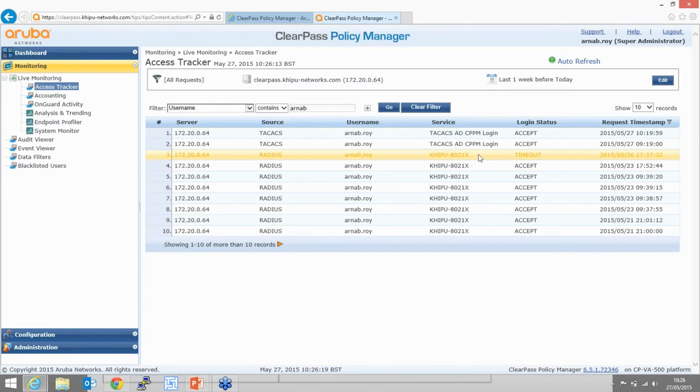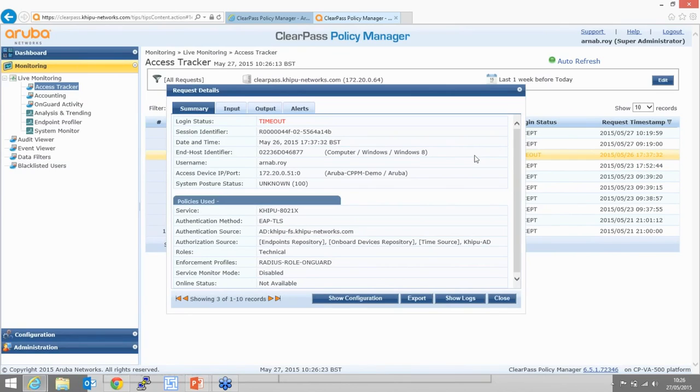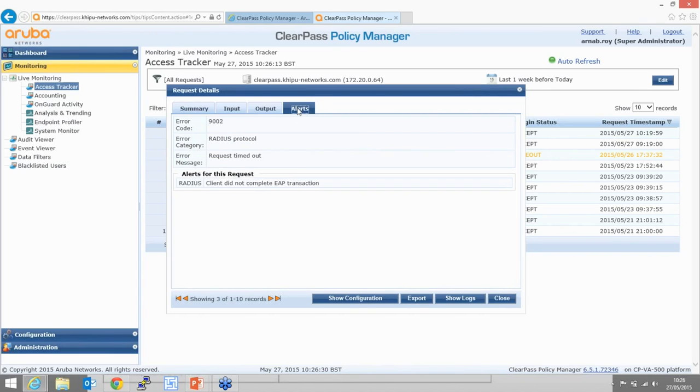In this instance, you can see that there's a timeout where my authentication has failed because my device either moved away or I didn't finish authentication. Okay. So if I click on the alerts tab, immediately it says client did not complete EAP transaction, which means I walked off before I could actually connect to the Wi-Fi. So if somebody is complaining from a user's perspective that they couldn't connect, and you would like to go back in time and see what happened, you could easily do that just by typing a partial username or the MAC address of the device. If you know any details about the user, you can trace it through ClearPass.